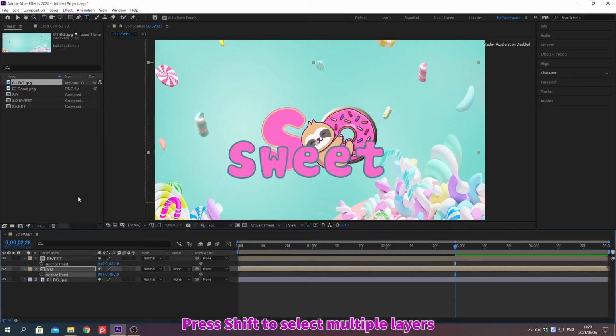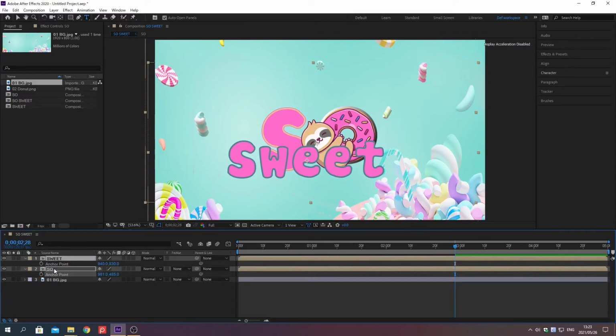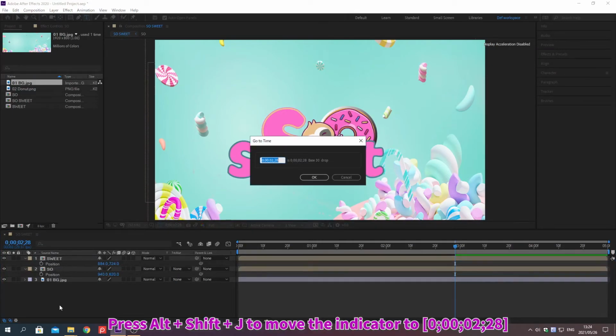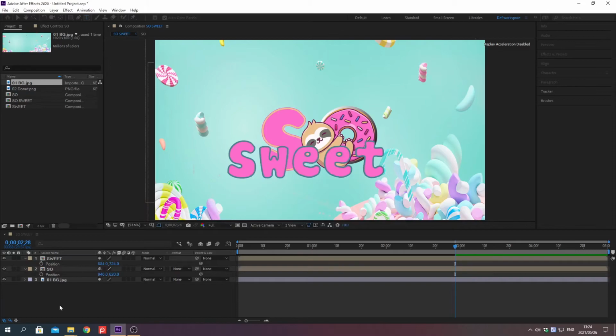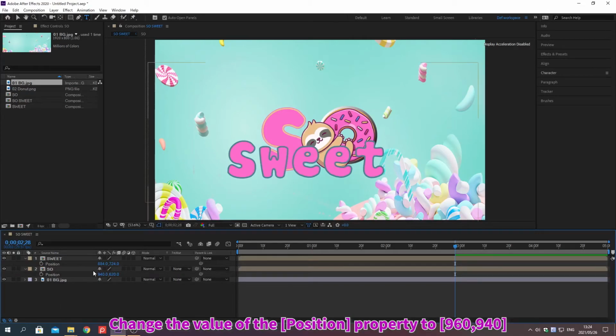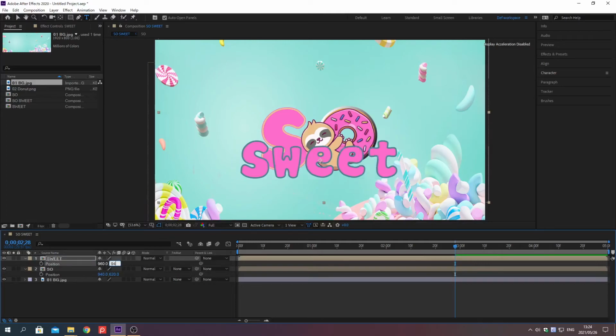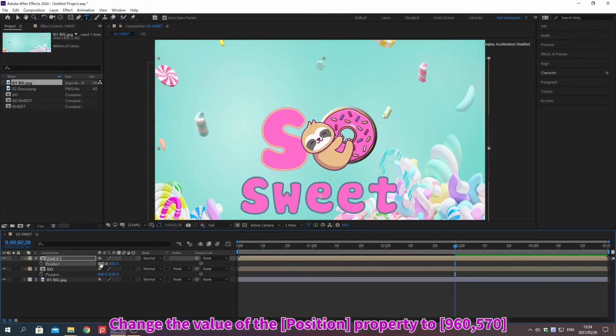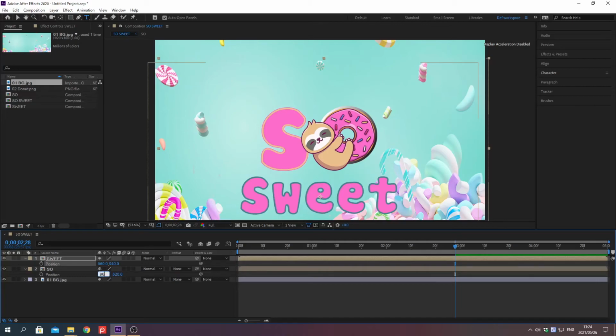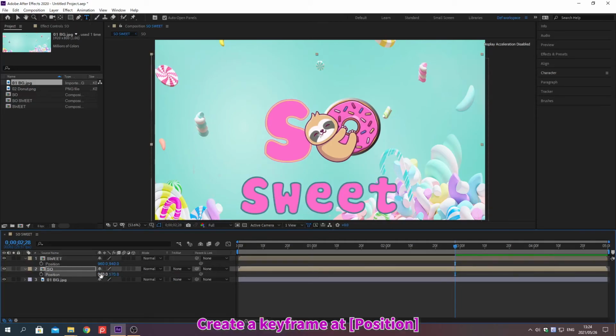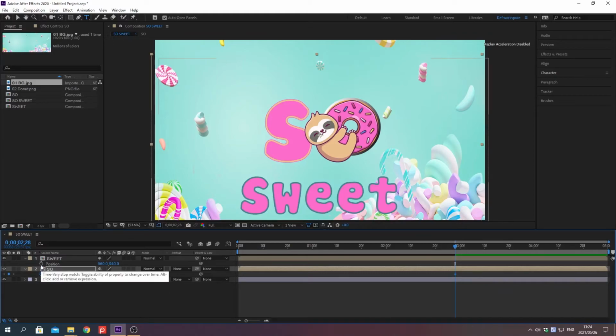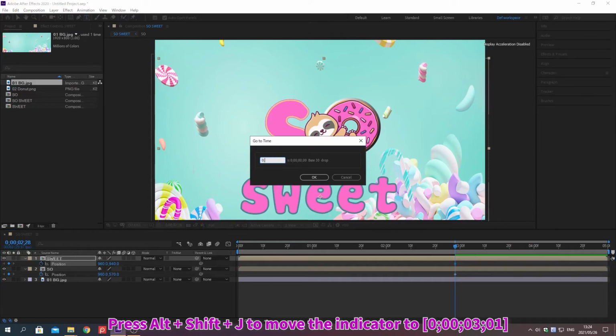Press Shift to select multiple layers. Press P to display only the position. Move the indicator. Change the value of the property. Change the value of the property. Create a keyframe. Move the indicator.